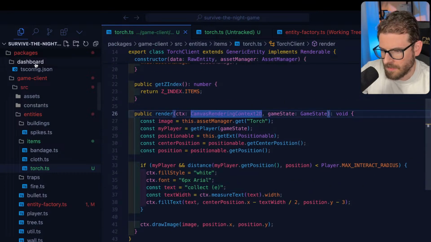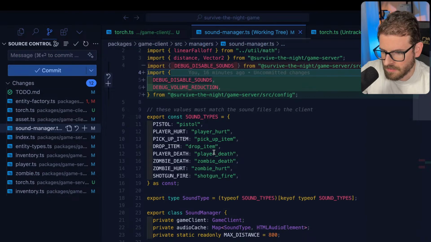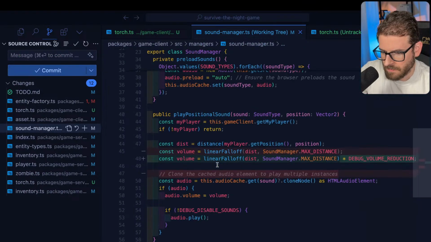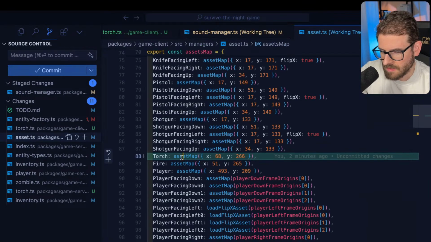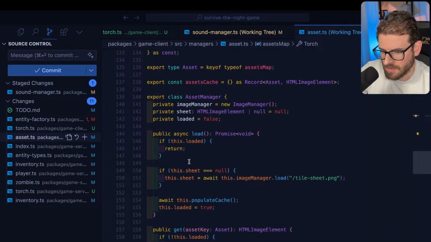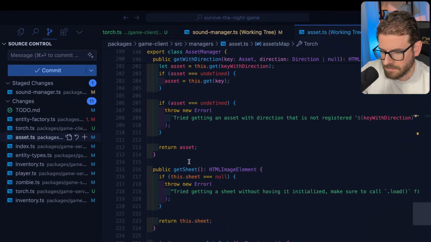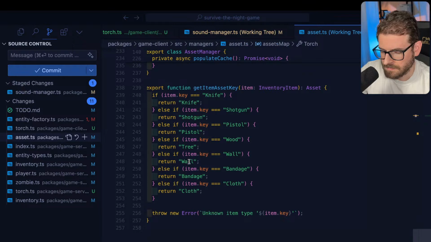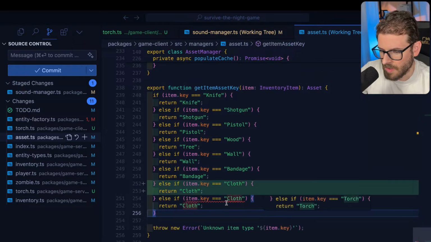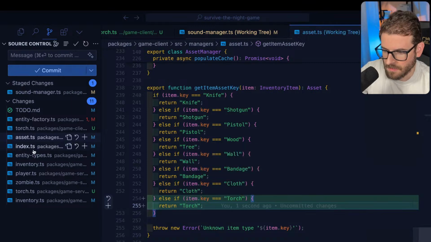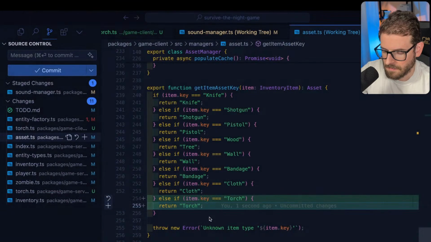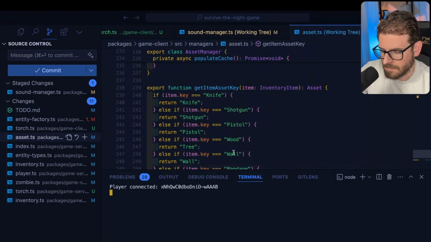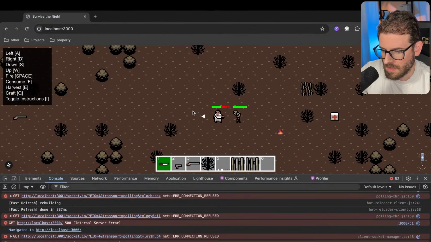Okay, so, man, did I change that many files? Okay, this one I want to keep. Asset map, I mean, this is fine. Torch. Get item asset key. You know, it's probably failing on this awful if statement. Yeah, that was the issue.